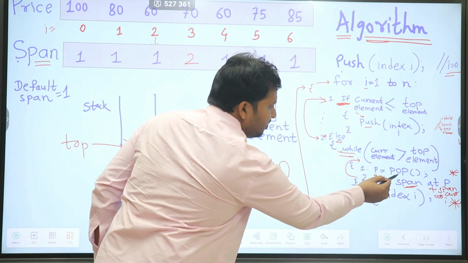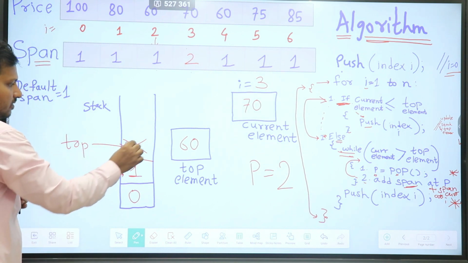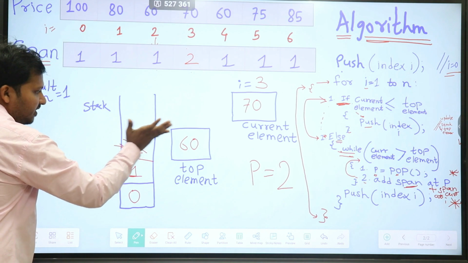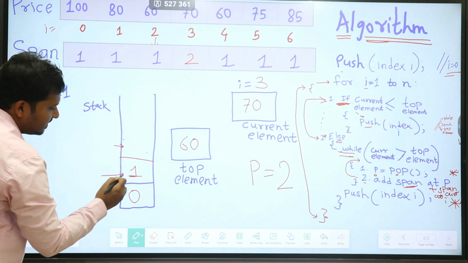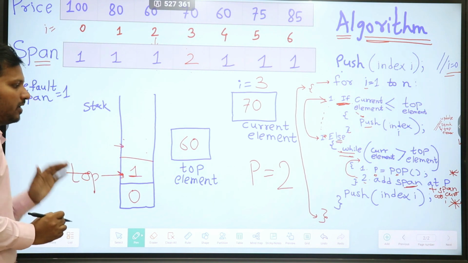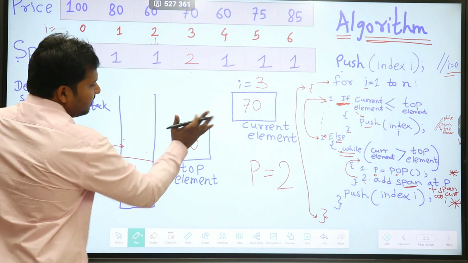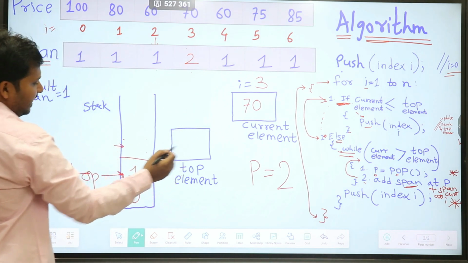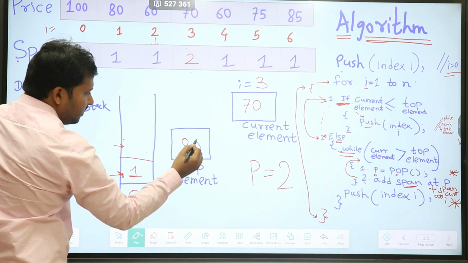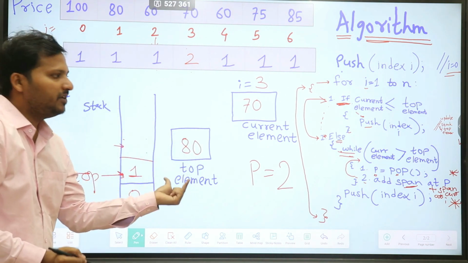Now when we popped the element, the top got updated, because see, this element is popped, so the top will get changed here now, right? So this is the new top now. This is the new top. So as the top is updated, top element will also get updated. What is the element at index 1? That is 80. Element at index 1 is 80. So the top element got updated.